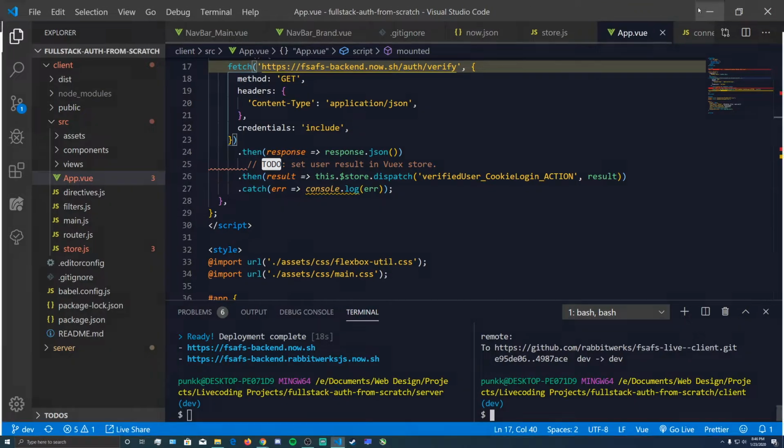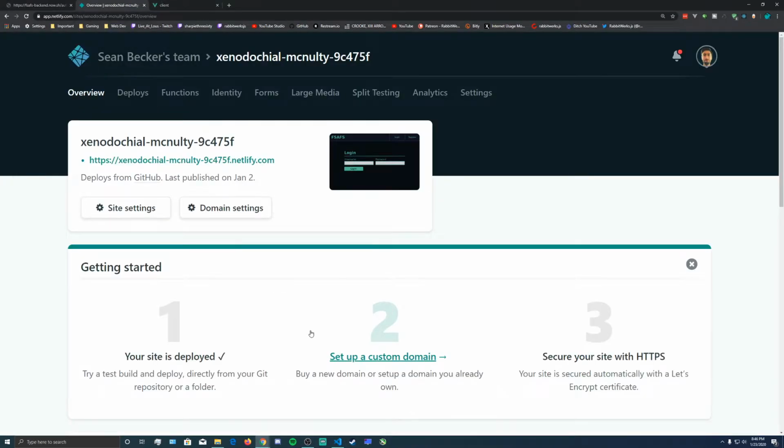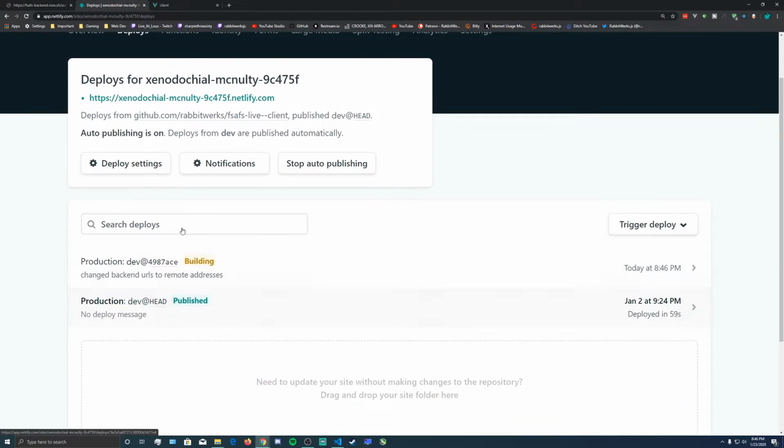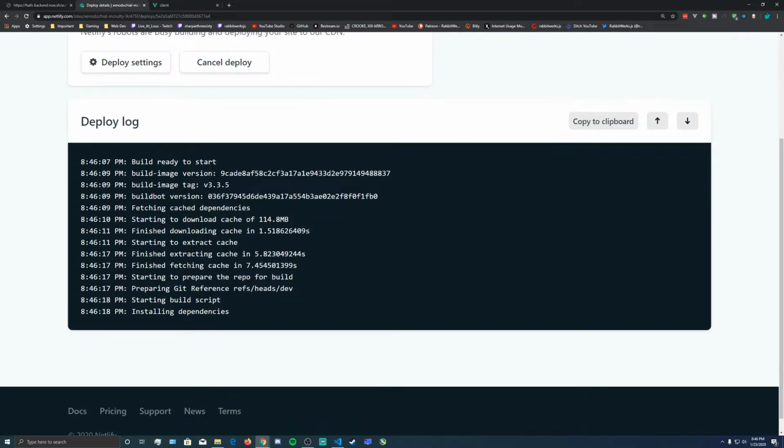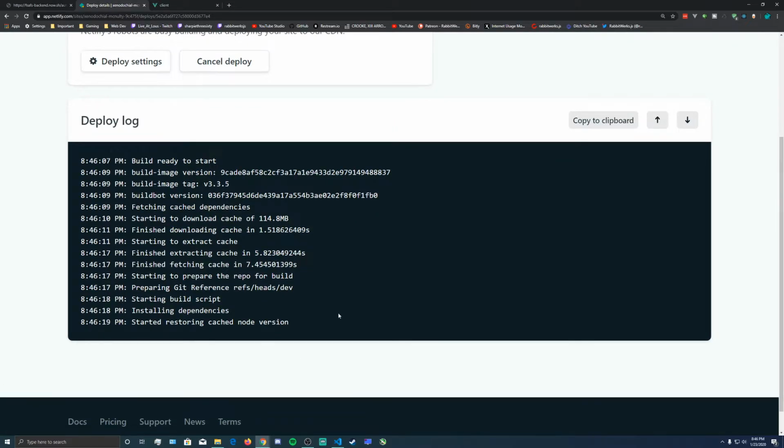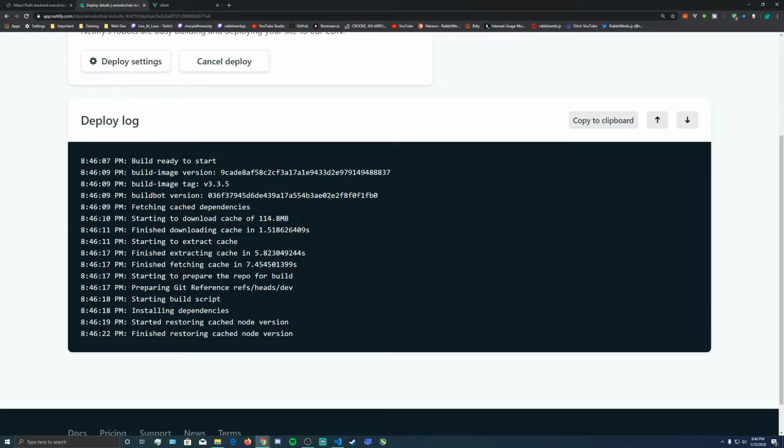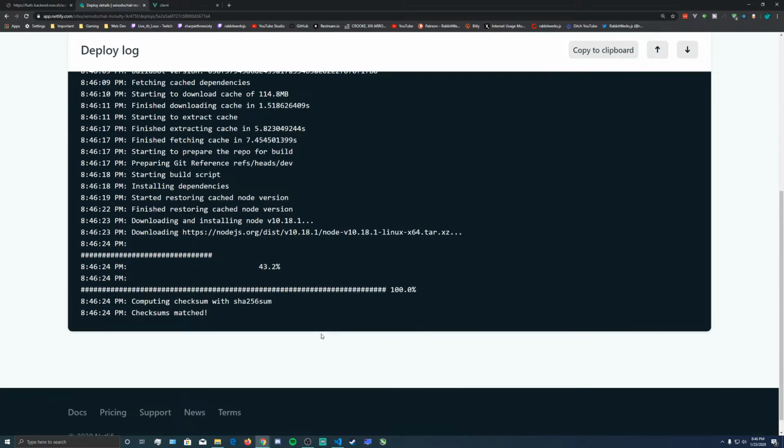Alright, cool. Now let's head over to Netlify and see if that's triggering a deployment here. Let's see. Yep, so it looks like it just started here. We can take a look at it and see what's going on. Nice, it gives you the deploy log from their remote terminal. Pretty neat. I like it.